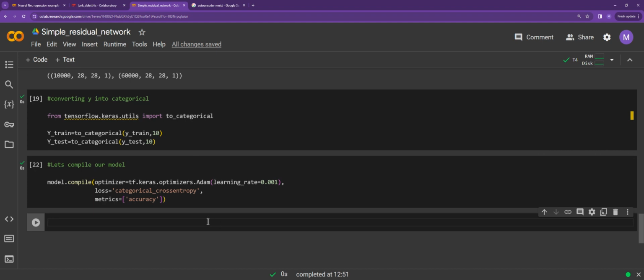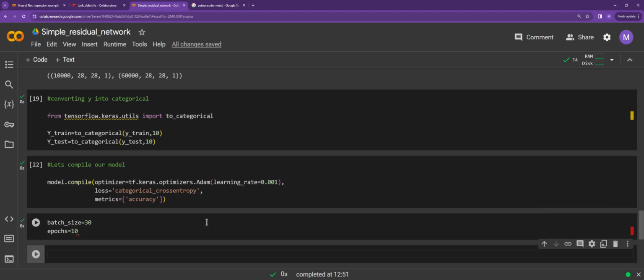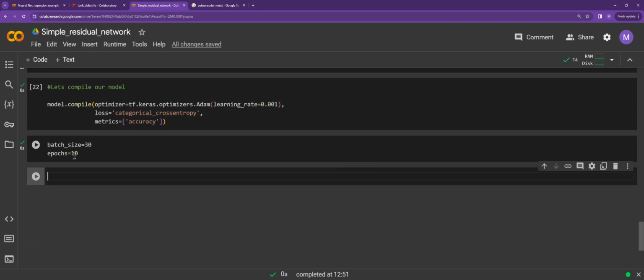All right, we are ready to fit the model now. So let's define a batch size. Batch size equals 30, and epochs. You're gonna maybe kill me if I tell you this, but I thought I'd first do one epoch. Let's just do epochs of, I don't know, 10. Epochs of 10. Now we're ready to go.